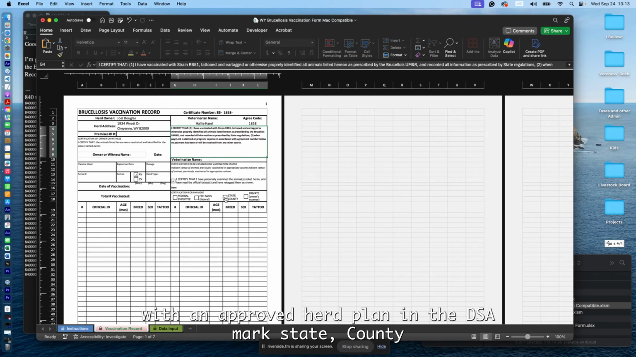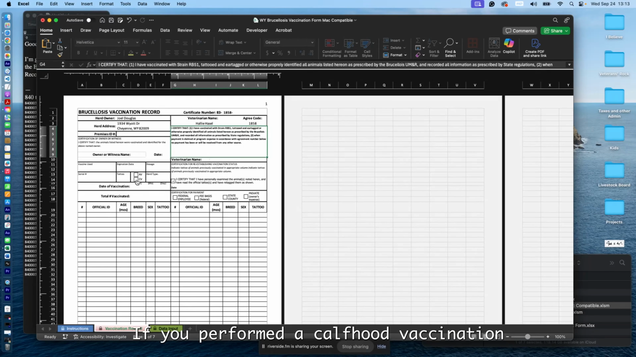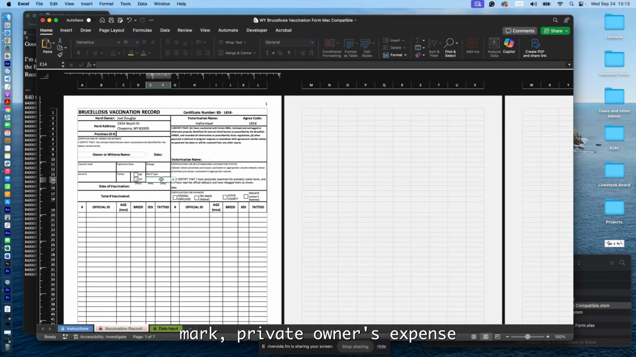If you performed an adult vaccination on a herd with an approved herd plan in the DSA, mark state county for payment. If you performed a cat foot vaccination, mark private owner's expense. Herd type has a selector button, and you may select beef, dairy, mixed, bison.